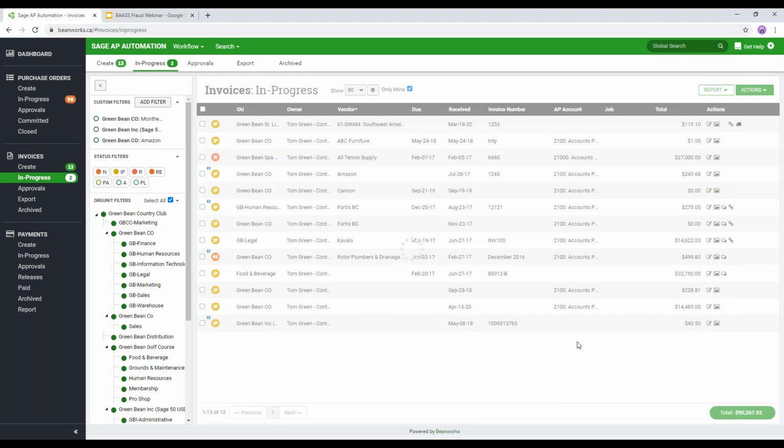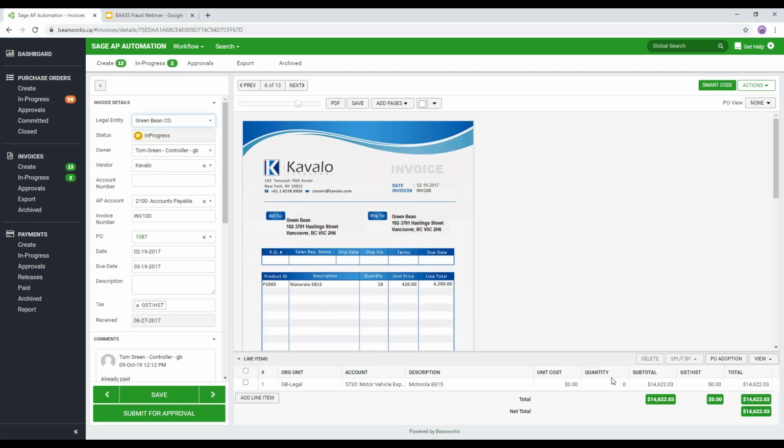So let's jump into an example. What we automatically capture includes the header information, so the vendor, the date, the due date, as well as the subtotals, totals, and taxes. So all that's left for you to complete are the line item details, but there are a few different ways we can help with this as well.